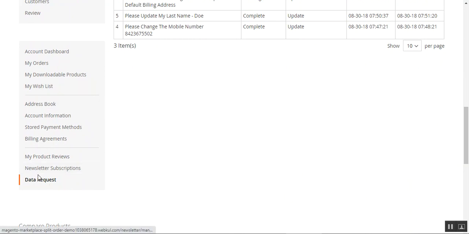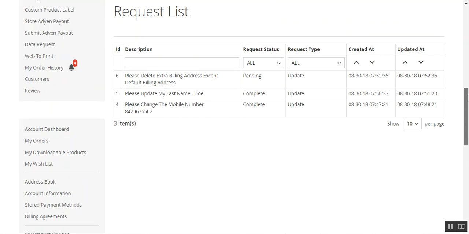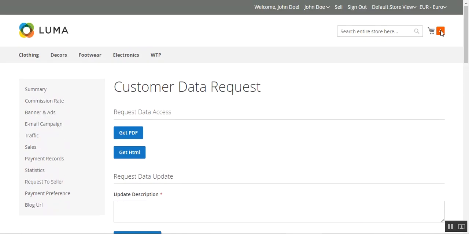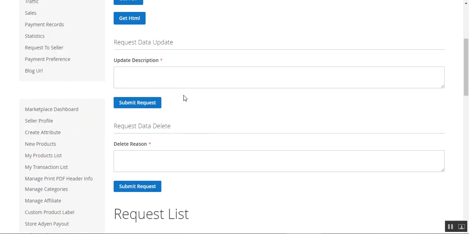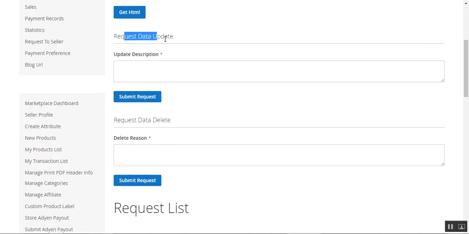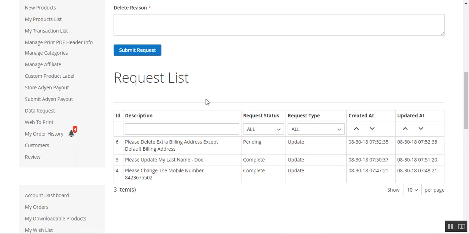Here we have the data request option that can be tapped by the customer, and that brings up this section here, the customer data request. Within that, the customers can request data access, request a data update, and request a data delete as well. Apart from that, the customers can check the request list within which all of their requests would be listed.